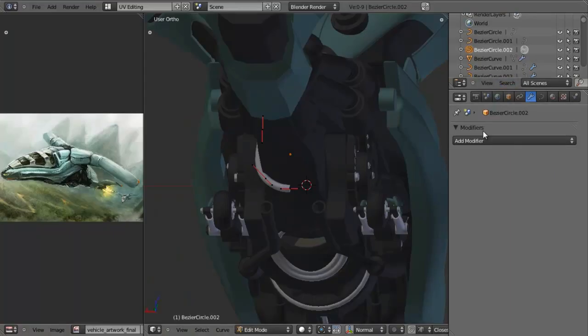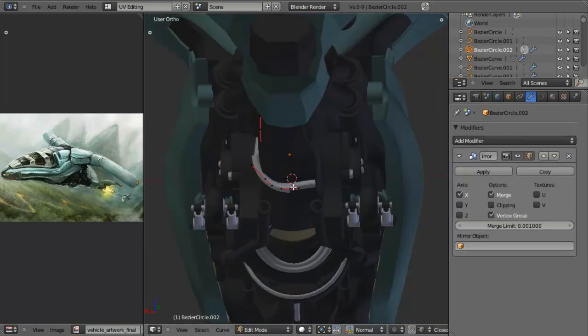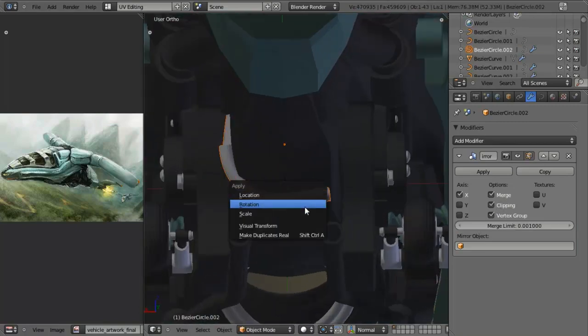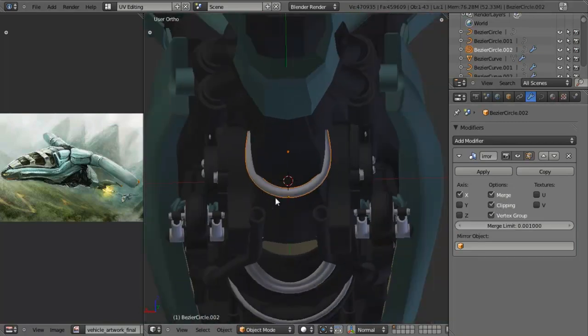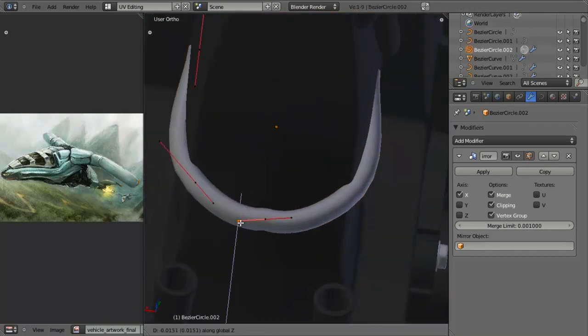Then we can go ahead and add in our mirror modifier and set everything to clipping. And it looks like we just need to hit Control A, apply the rotation. That way it will mirror across correctly. Now you will notice that we're not getting a perfect merge right down here. And part of that is just we need to fix that.